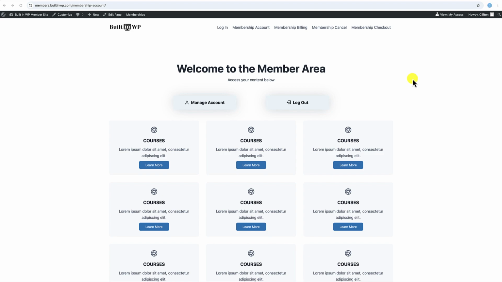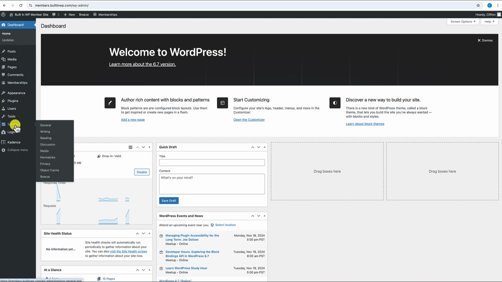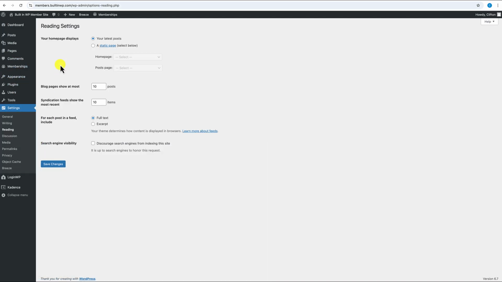So the first thing we're going to do is we're going to go ahead and set this page to be the home page for the membership site, meaning the membership content site where our members will access their content. This is going to be the home page for that site. So to do that, we're going to go ahead and navigate to the admin toolbar, click on dashboard, go to settings, and then reading. And then where it says your home page displays, select the a static page option.